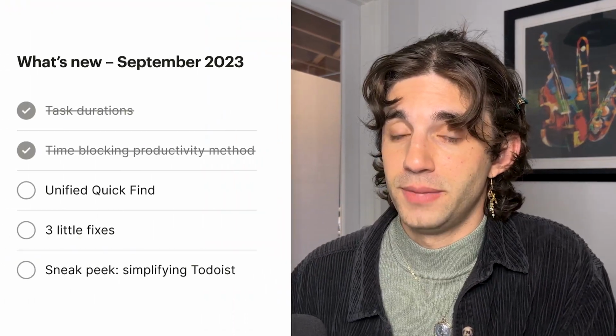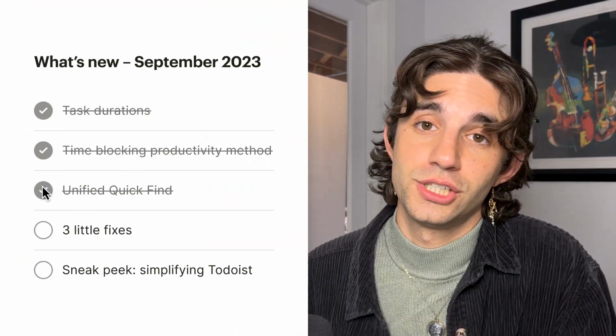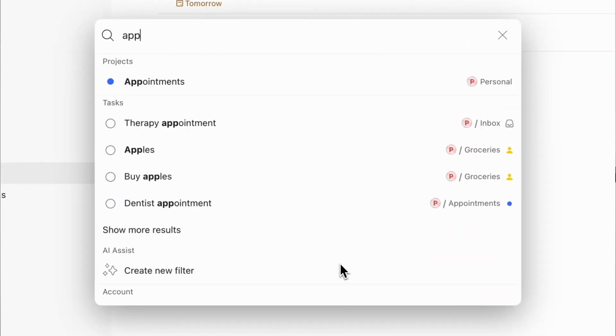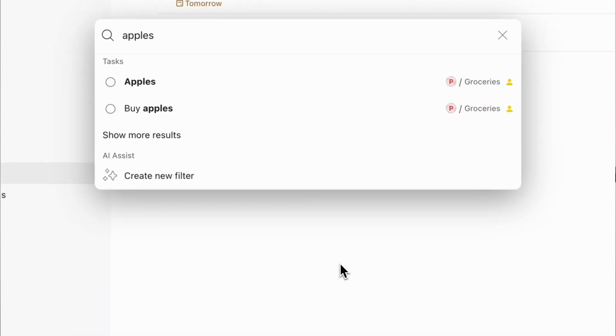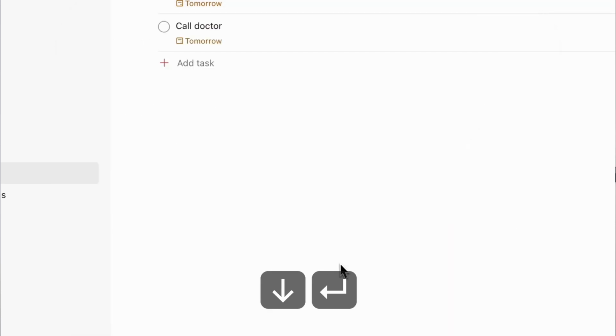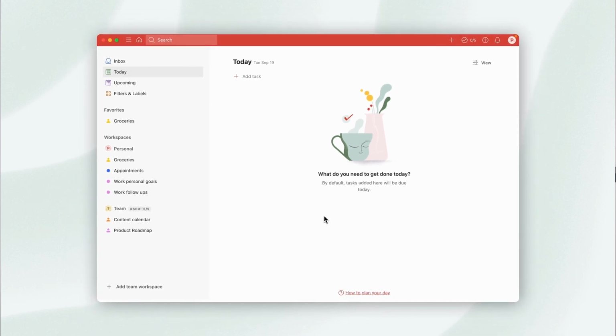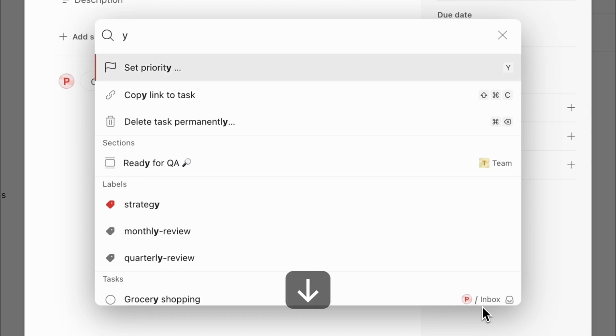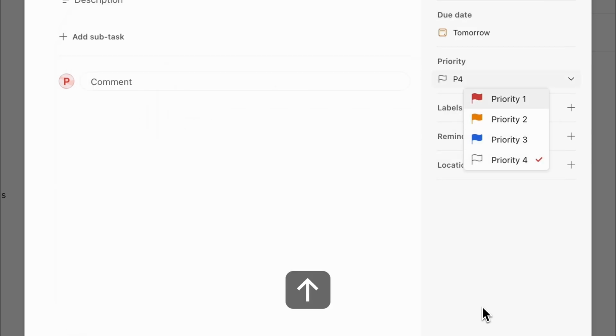The next big update we've made is unifying the traditional search and the somewhat hidden command bar functionality on our web and desktop apps. So now they are one functionality. If you search the same way or press Command or Control K on your keyboard, it'll open up what we're calling Quick Find, and you can do all the same searches you used to be able to do, and now you can also navigate the app using just the keyboard. So you can type today and hit enter and go to the Today view. You can also, if you have a task selected, modify the properties of that task all with your keyboard.